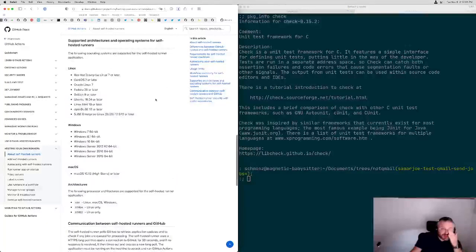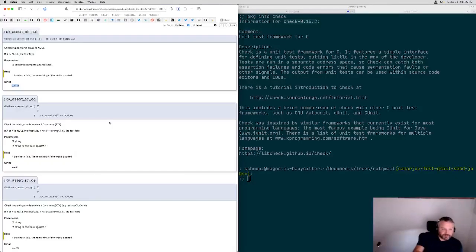Supported architectures for the application that communicates with GitHub? That's it. We got x64 and ARM. And ARM is Linux only. This is not awesome. What about other operating systems? Okay, then this does not help me in a way that I care about today. Bye-bye. CK assert pointer null. Oh, this is really not enjoyable.